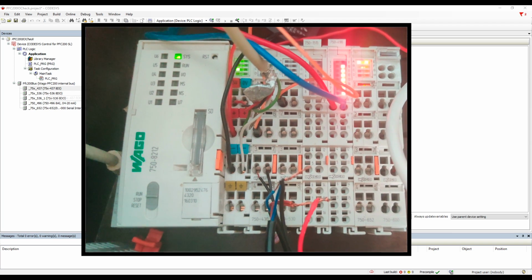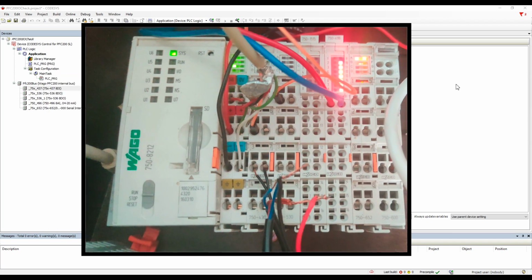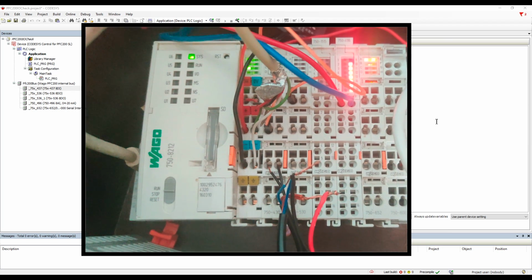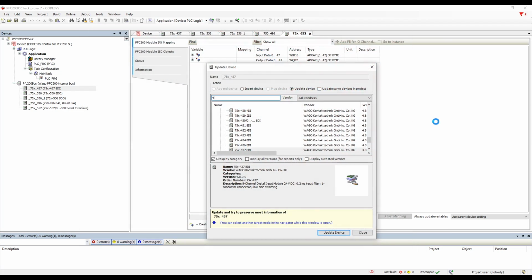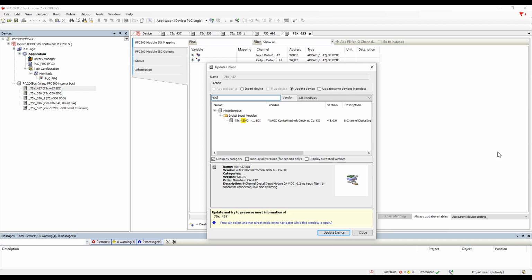So what we can do is go to the cards, right click on them and update the device. In the update device we can find the respective modules. We can search in the search bar for the card which we want, and once we get the card in the search bar, we can update that particular module with it, so that it matches with the real hardware configuration. In a similar manner we will do it for all.